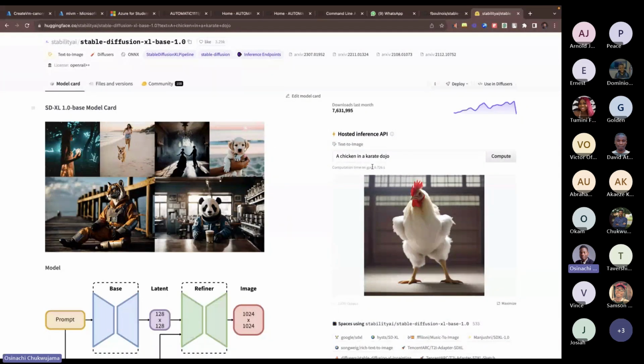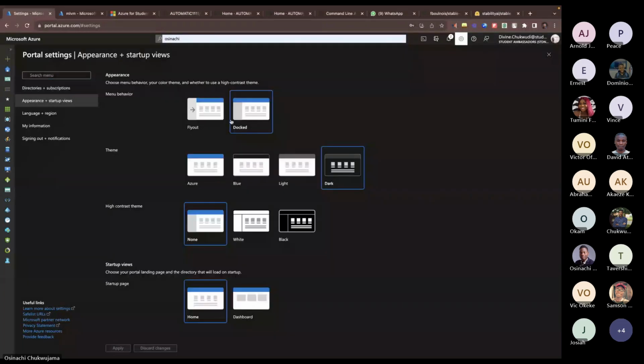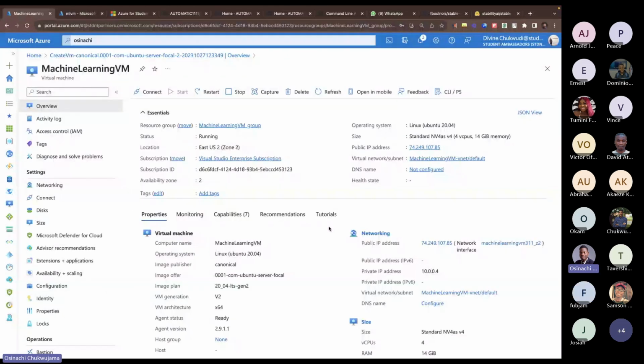Okay, let's check our model. Model is complete, so we can just go to deployment. And I'm going to switch to light mode here too, so that it doesn't strain your eyes. So this is the virtual machine we just deployed.